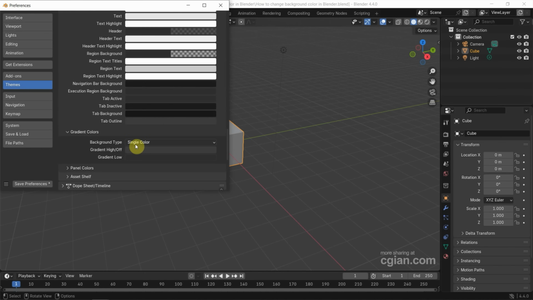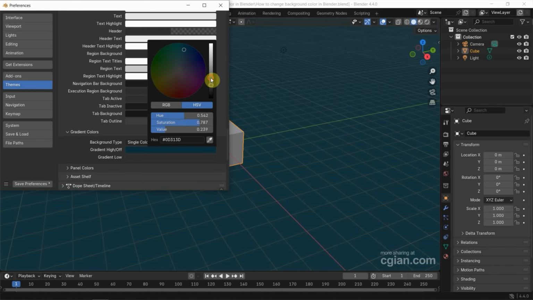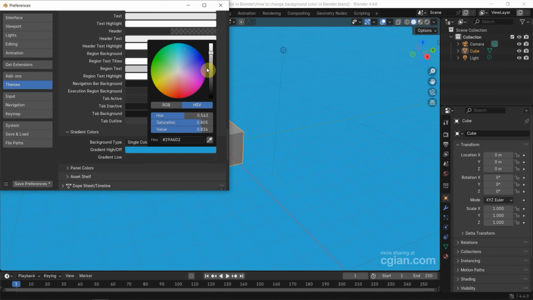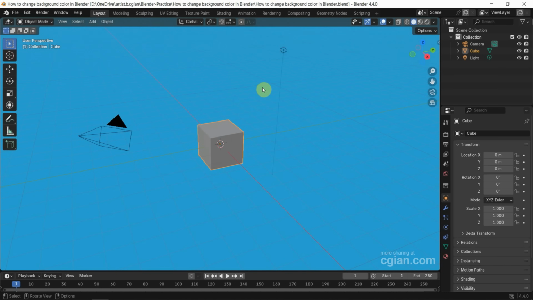I will choose single color, and then we can pick a color. For example, I pick a blue color. And then we can close the preferences window. You can see that the viewport background color is changed.